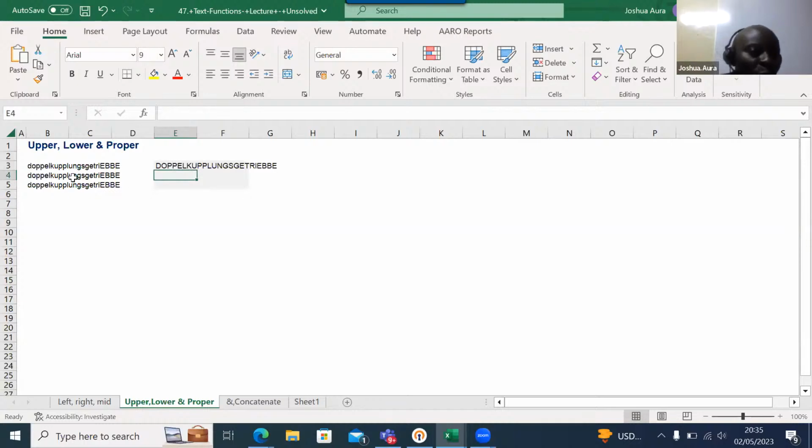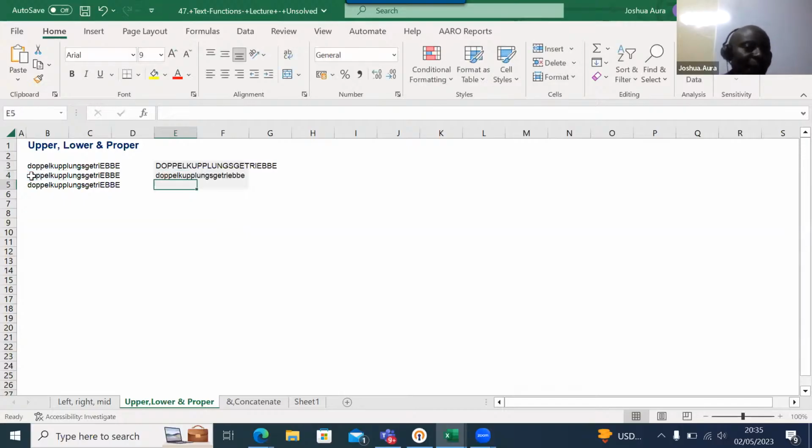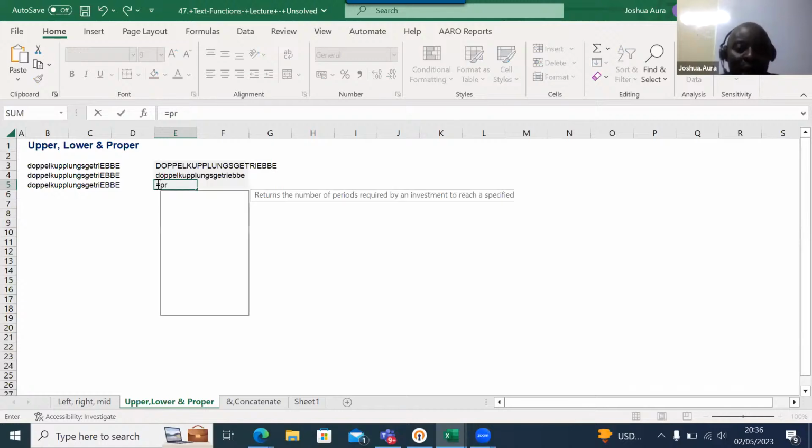If, for example, you want to have everything here in small letters, you'll come and say equals, you say lower, and then of course you take the lower. The text itself is there. You pick the text. You say enter. If you would want, for example, the same word, ladies and gentlemen, but this time around proper, where the whole word starts with a capital letter and every other letter is small, then what you will do is to come here and say proper.